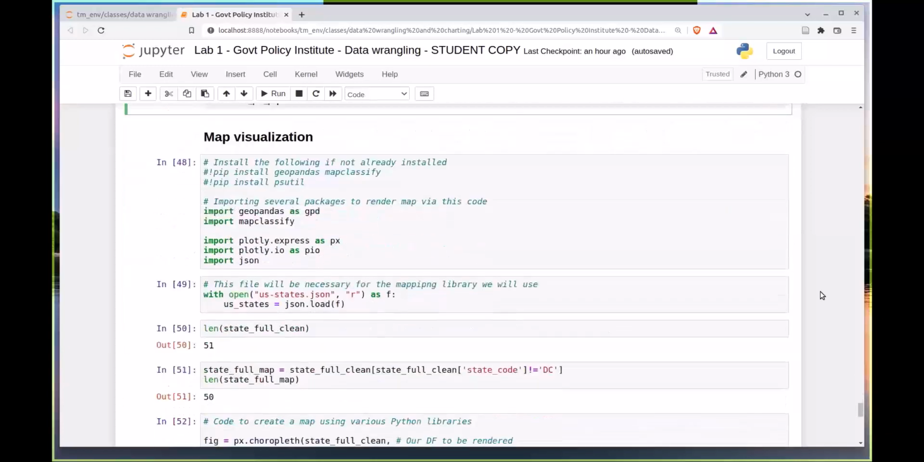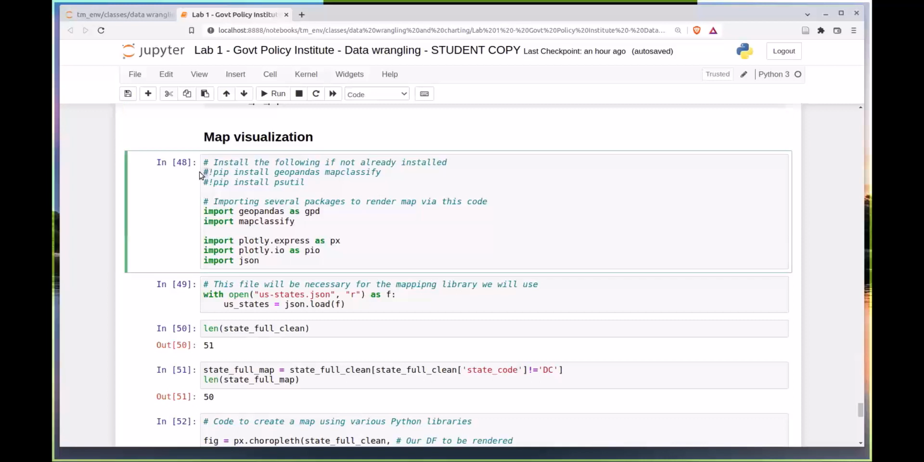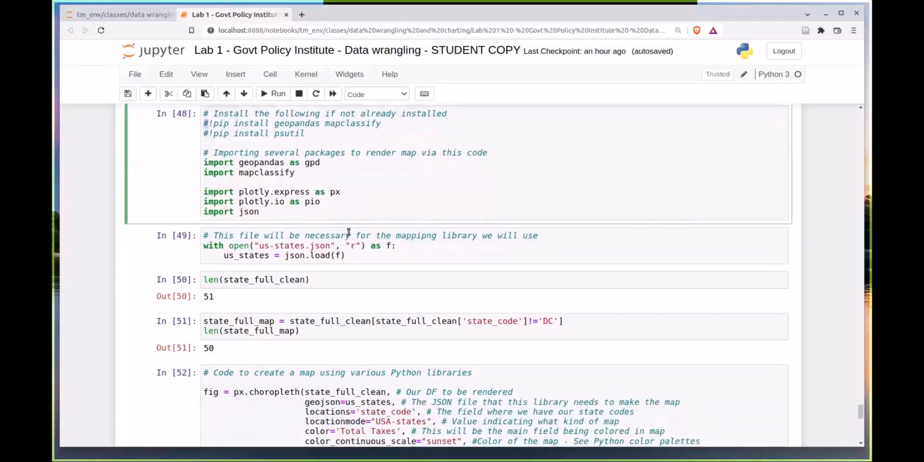Now, lastly, let's talk about the map visualization. This is a little bit complicated, but it's not that complicated. Make sure you have these items installed. I commented them out because I already installed them, but if you don't install them, the exclamation pip is the way to install them via the Jupyter Notebook.